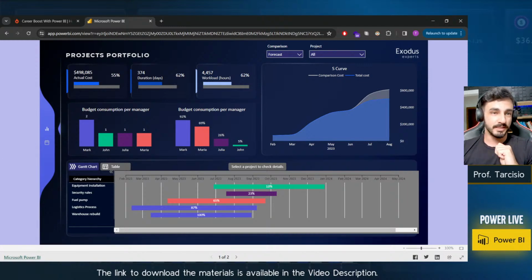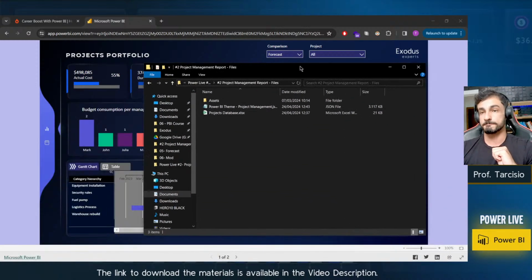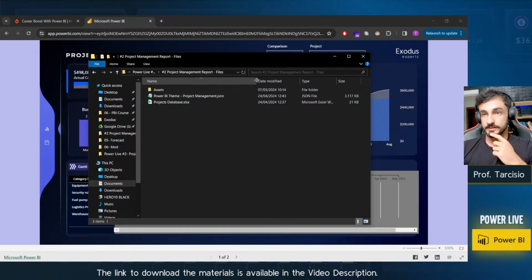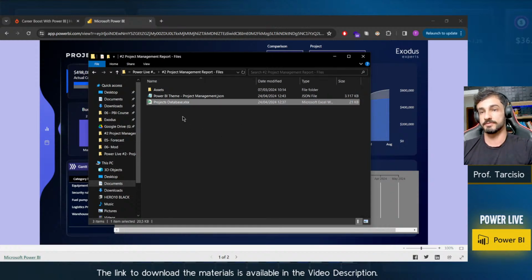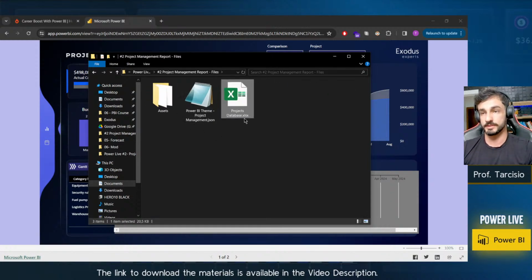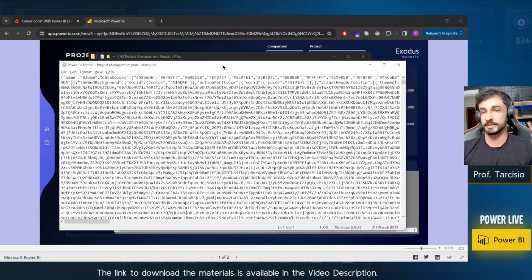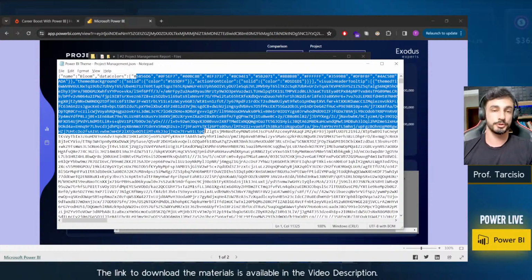Let's open this folder that you will download later. In this folder, I will share with you these files. First, we have the Excel file with the database. We have a JSON file here that is the Power BI theme that we are going to use. We are going to load it later on Power BI with all the colors already defined. It's going to be easier for you.